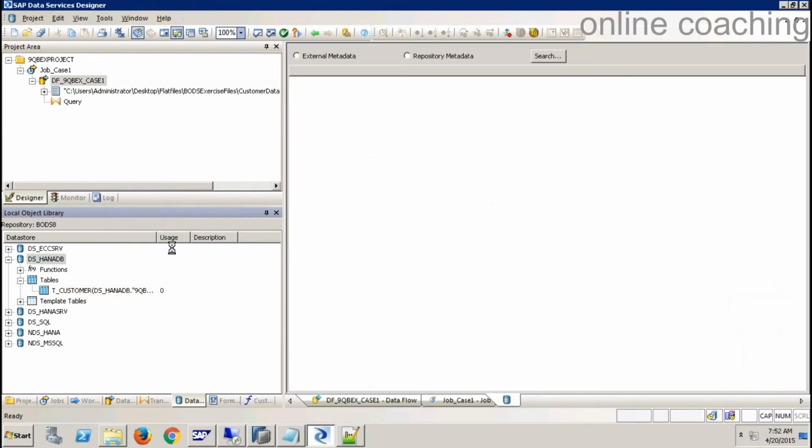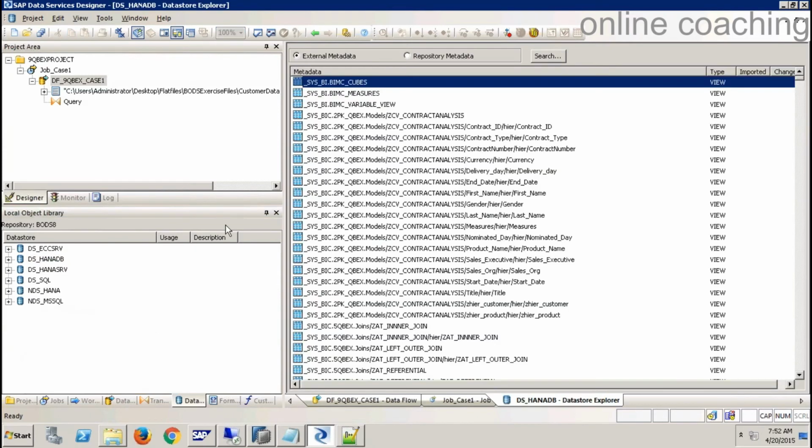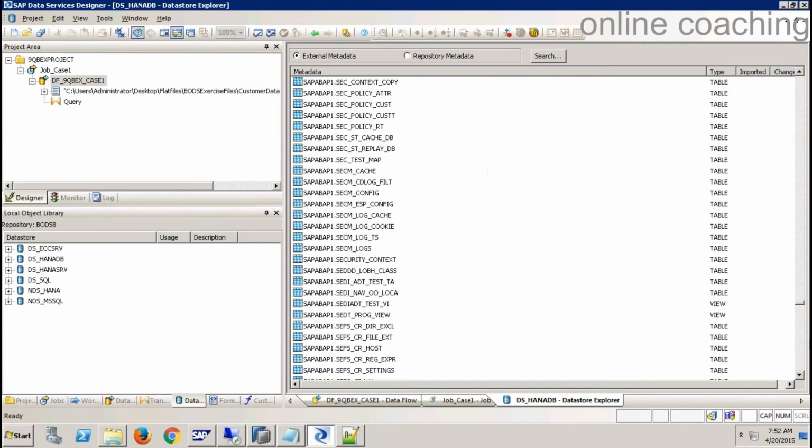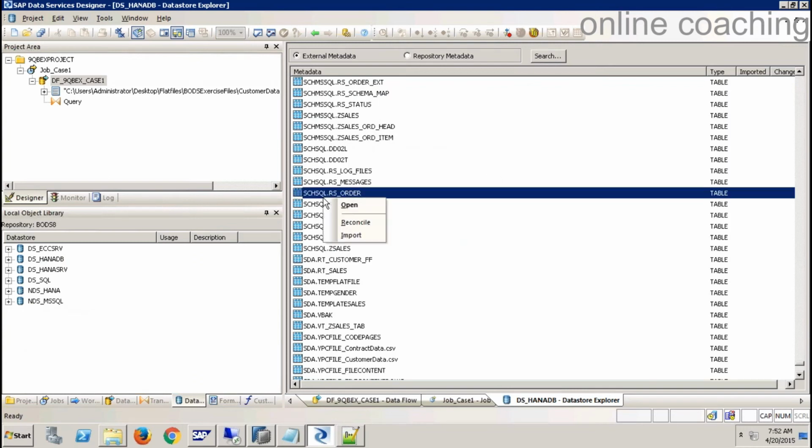Or you can double click on the source system. That is one way of importing metadata by name. Otherwise, you can double click on this datastore. It will now start showing you all the tables of this connection. You can select any table you want, right click and say import. Either way can be done. Okay. If you know the name, you can just import specifically by specifying that name.